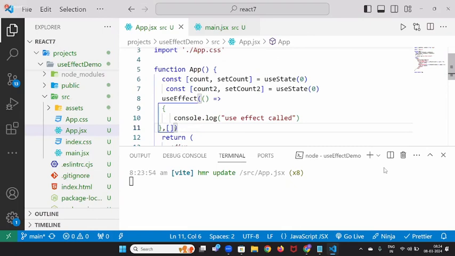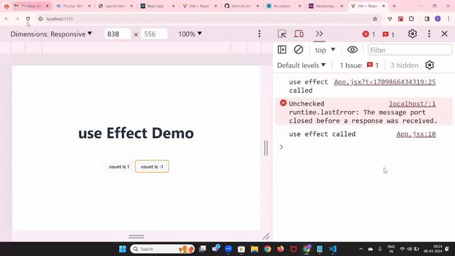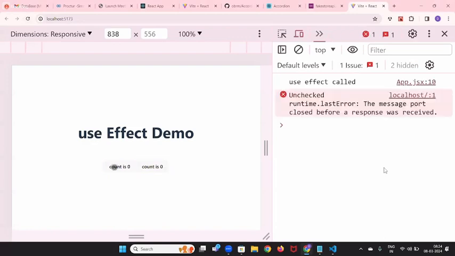Now sir, if I give this empty dependency here, it runs only one time. But if I did not give any dependency, what will happen? For every re-render, it is going on. That means if I click on this one, it is calling. If I click on this one, it is also calling. Right or not? Any state changes, it will get triggered if you don't give a dependency.